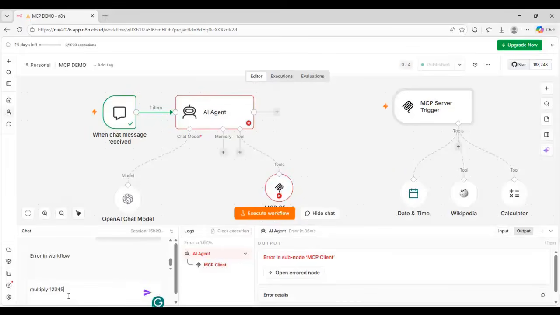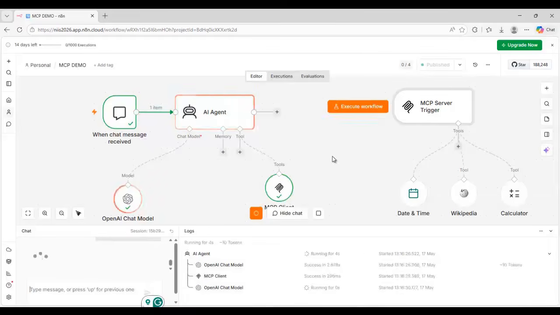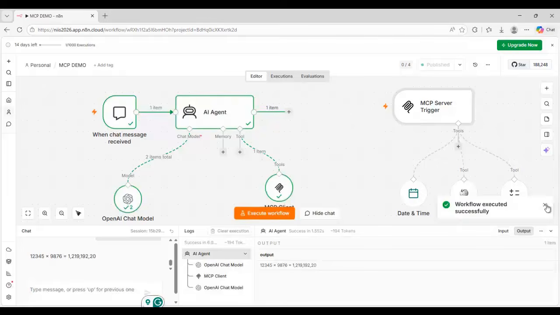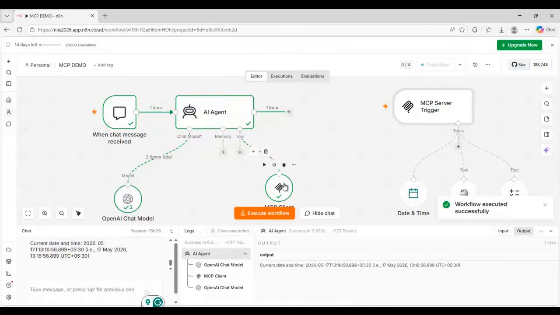Done. Right? Now again, let's try this. Multiply 1, 2, 3, 4, 5 into 9, 8, 7, 6. Let's press enter. And great. You can see now it's working fine. And this is the answer, right? Great. Ask one more question. What is the current date and time? Now you can see chat message received to AI agent, to MCP client, to MCP server, and this particular tool has been used. Great, right?